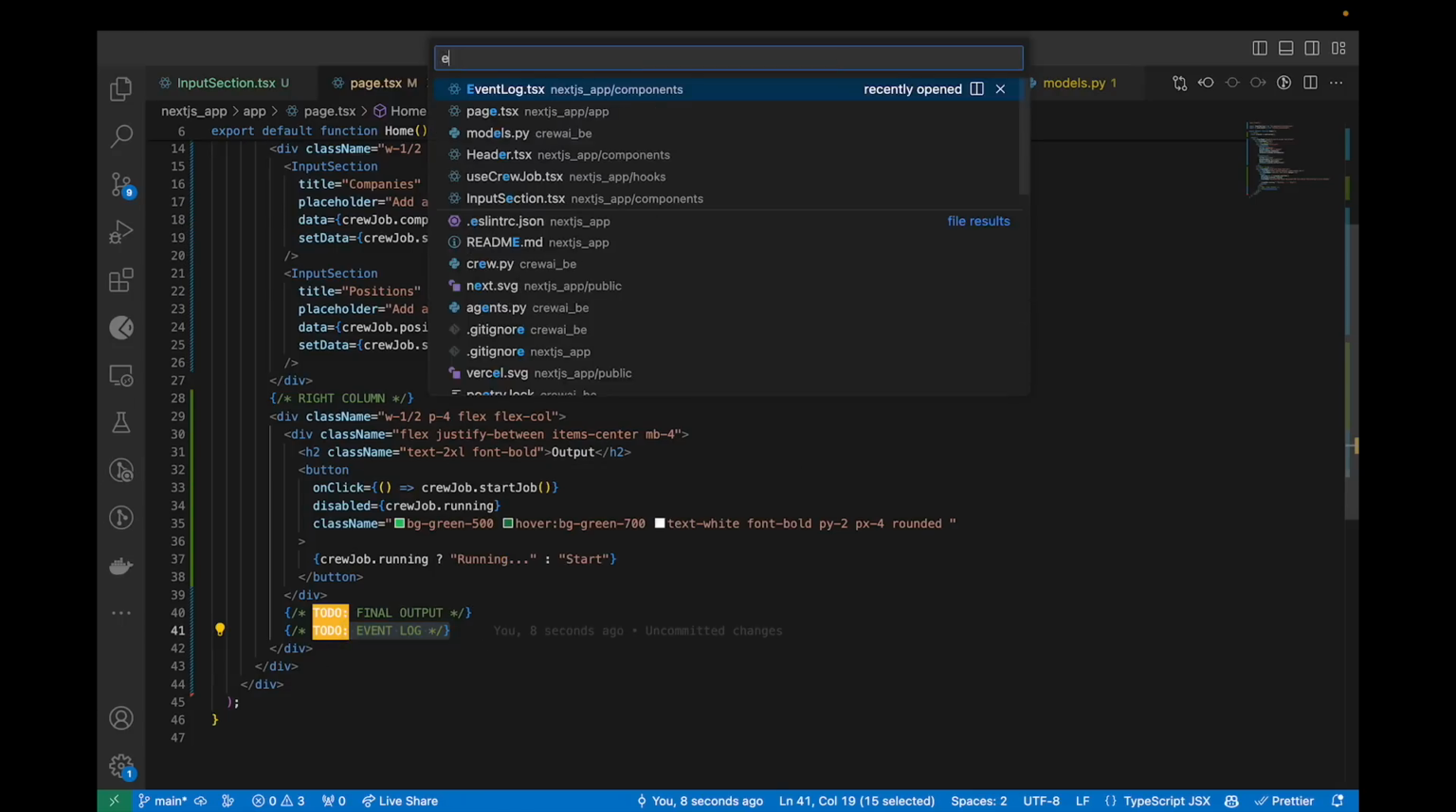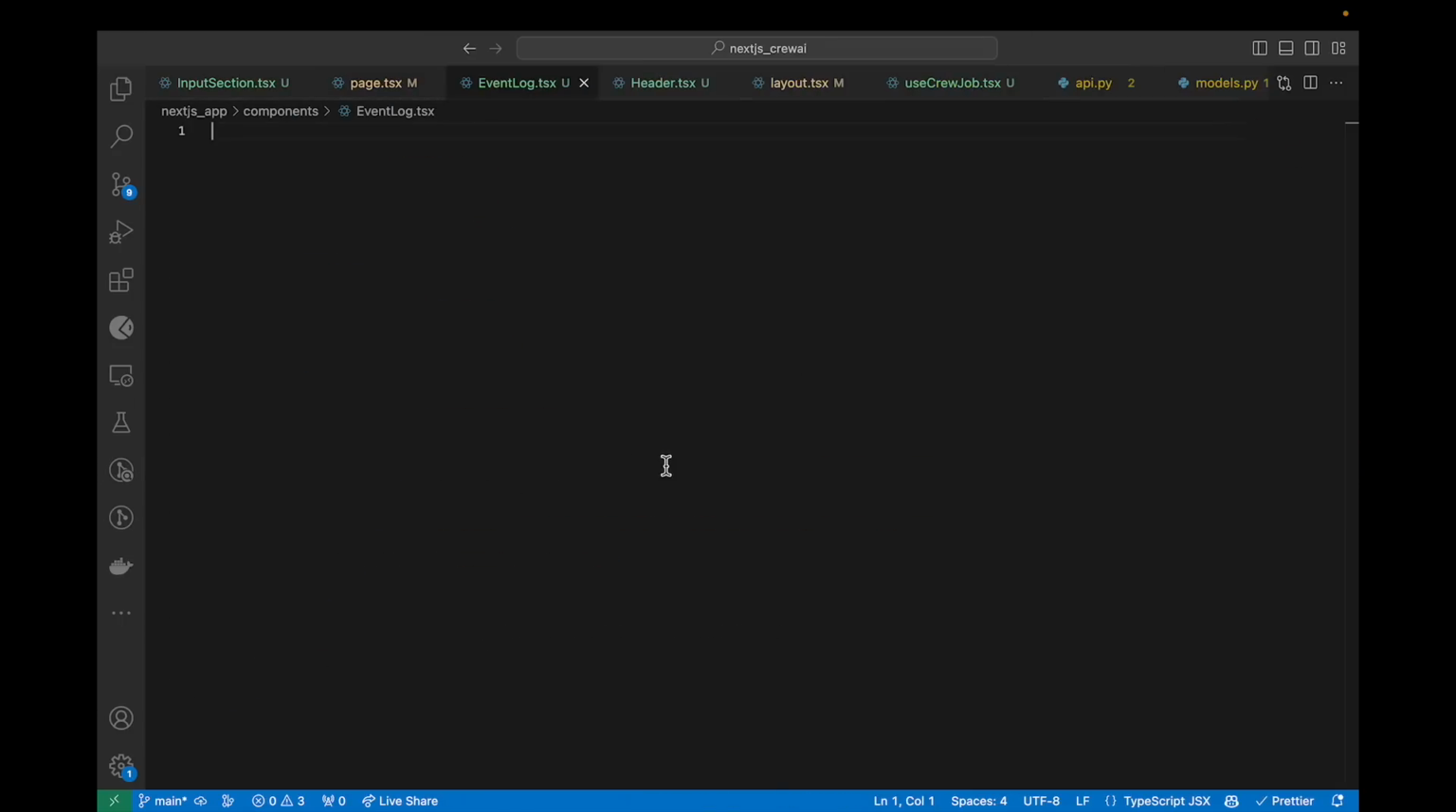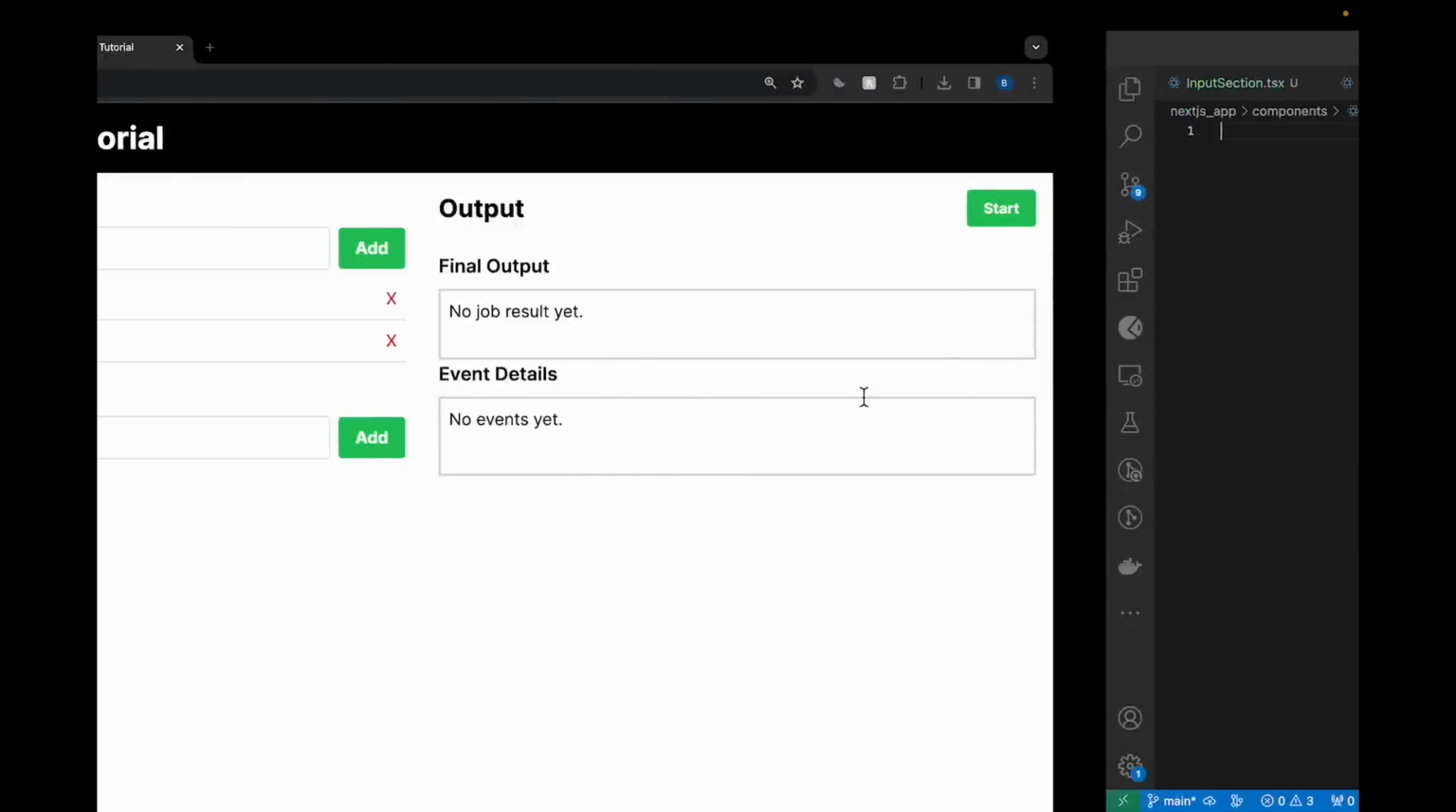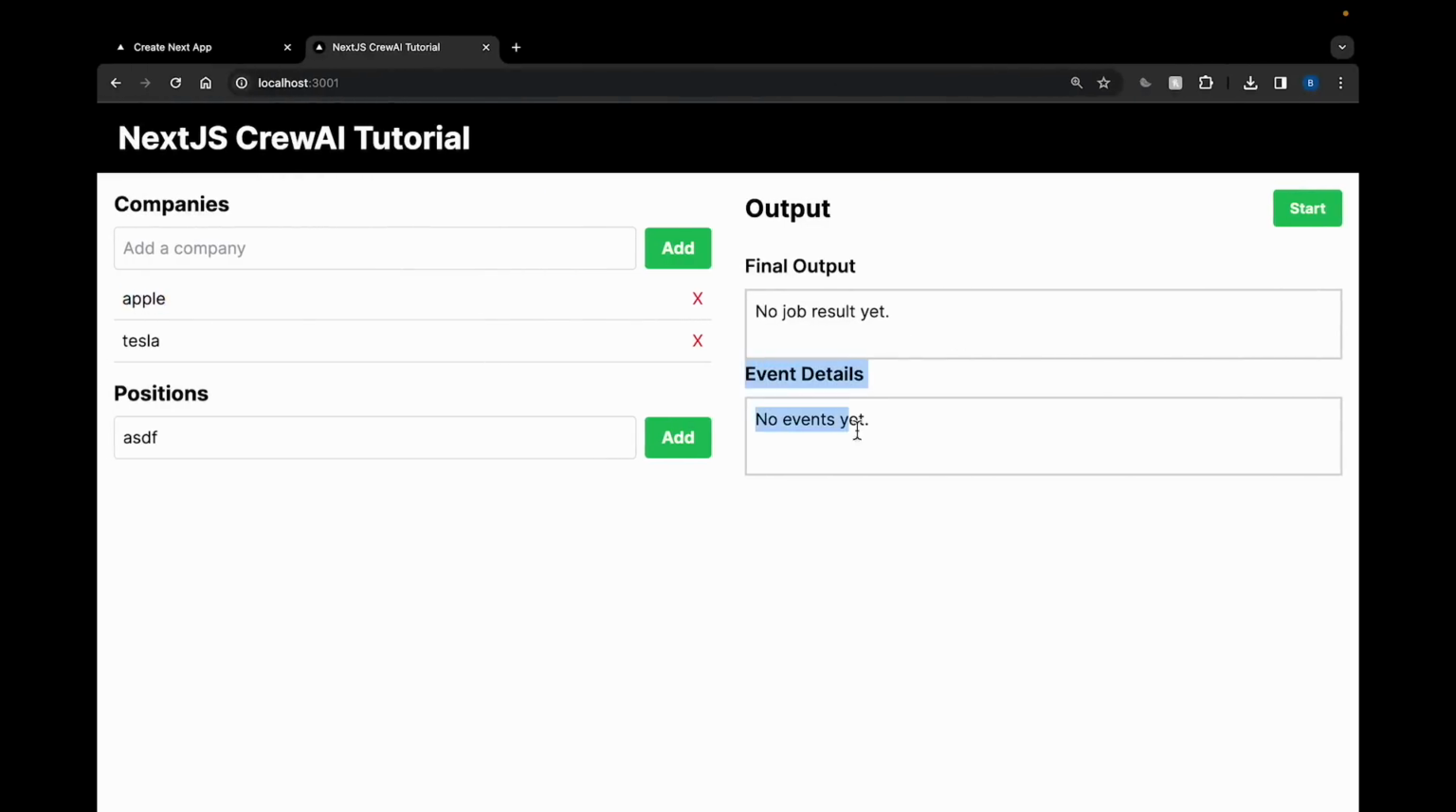So let's go ahead and open it up, event log. All right, let's go ahead and start knocking this out real fast. And just as a quick reminder, here's exactly what we're building. It's just going to have a title up top that says event detail. And then below that, it's just going to be a box where all of our events are going to pop up one on top of each other and have a timestamp up to the top left. So let's go ahead and start building it.